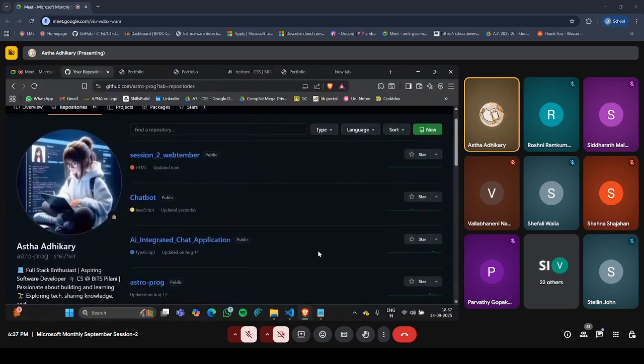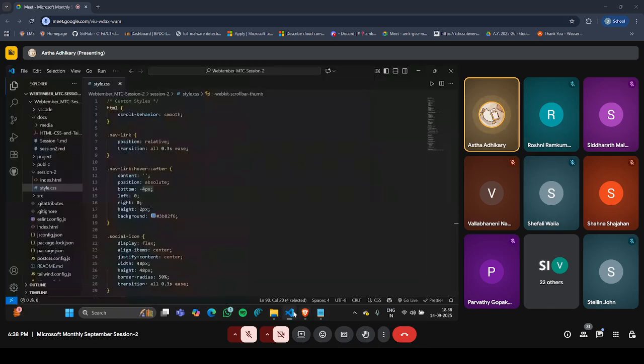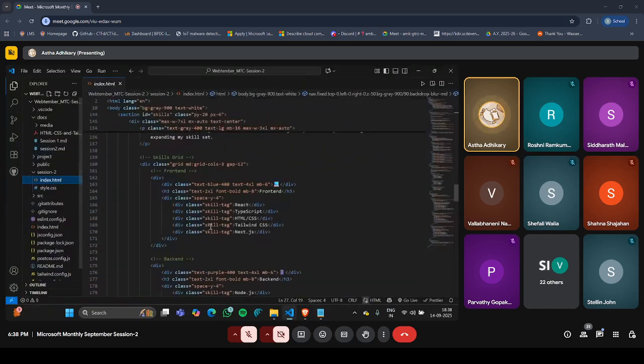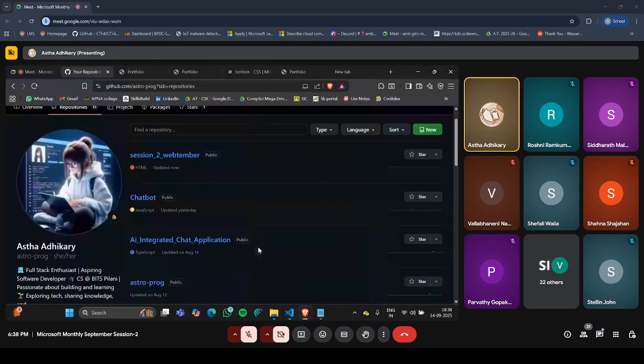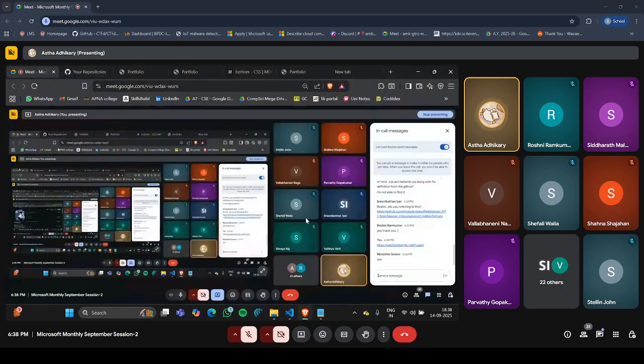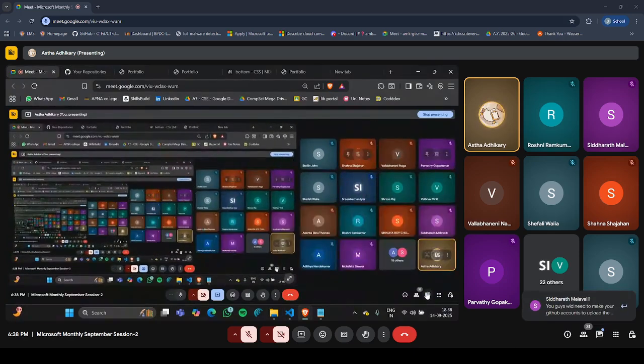You can see it's HTML. Now you must be wondering, I have used CSS as well, so why isn't it showing CSS? Because we have used CSS as an embedding. It is embedded under the HTML tags. Were you guys able to follow this portion?